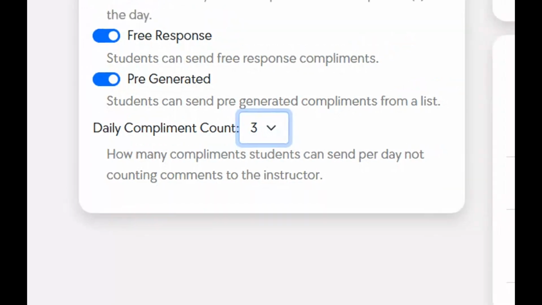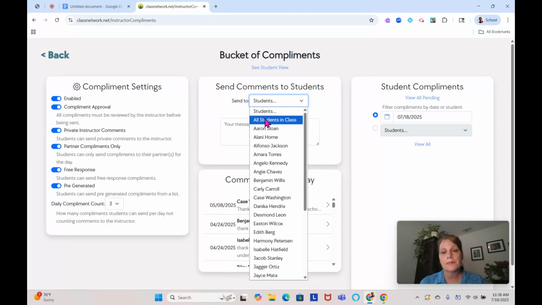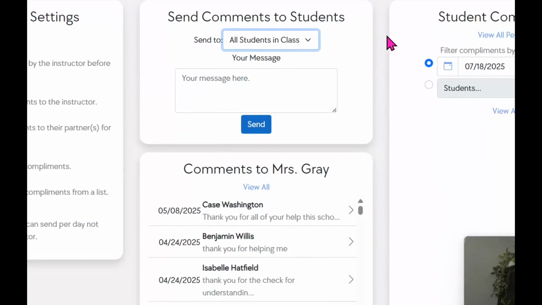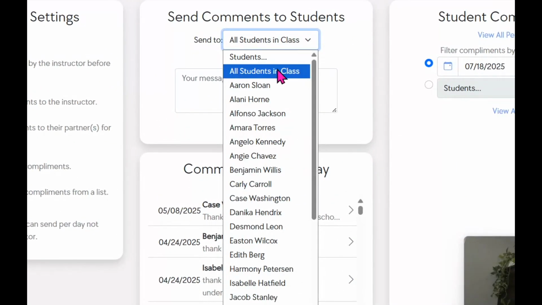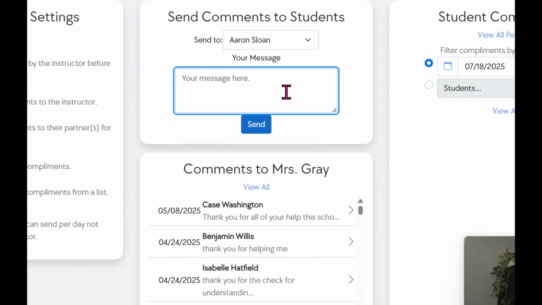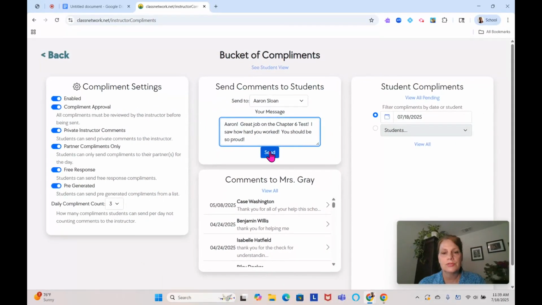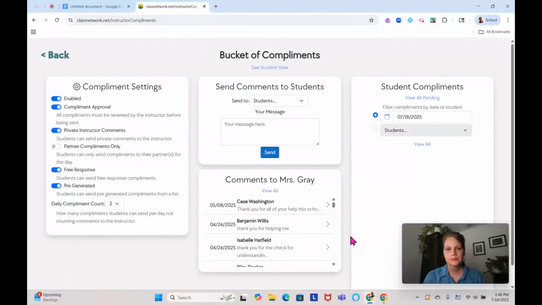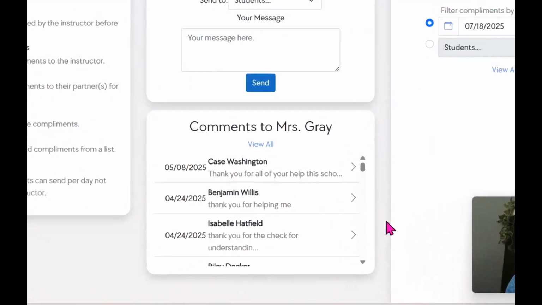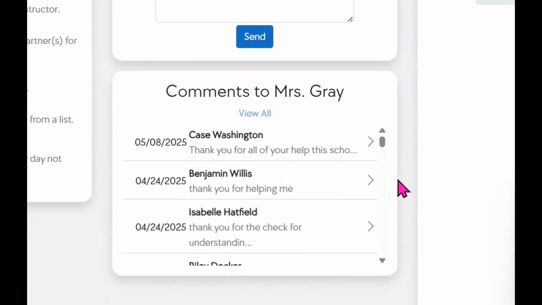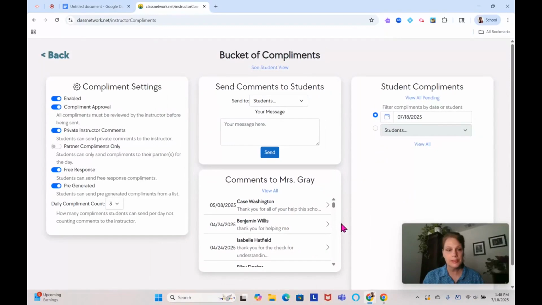You can broadcast messages to your entire class, or you can pick an individual student to send a personal message to. You just hit send. Let's look at comments to Mrs. Gray. This is a safe space where students can send me compliments or comments.